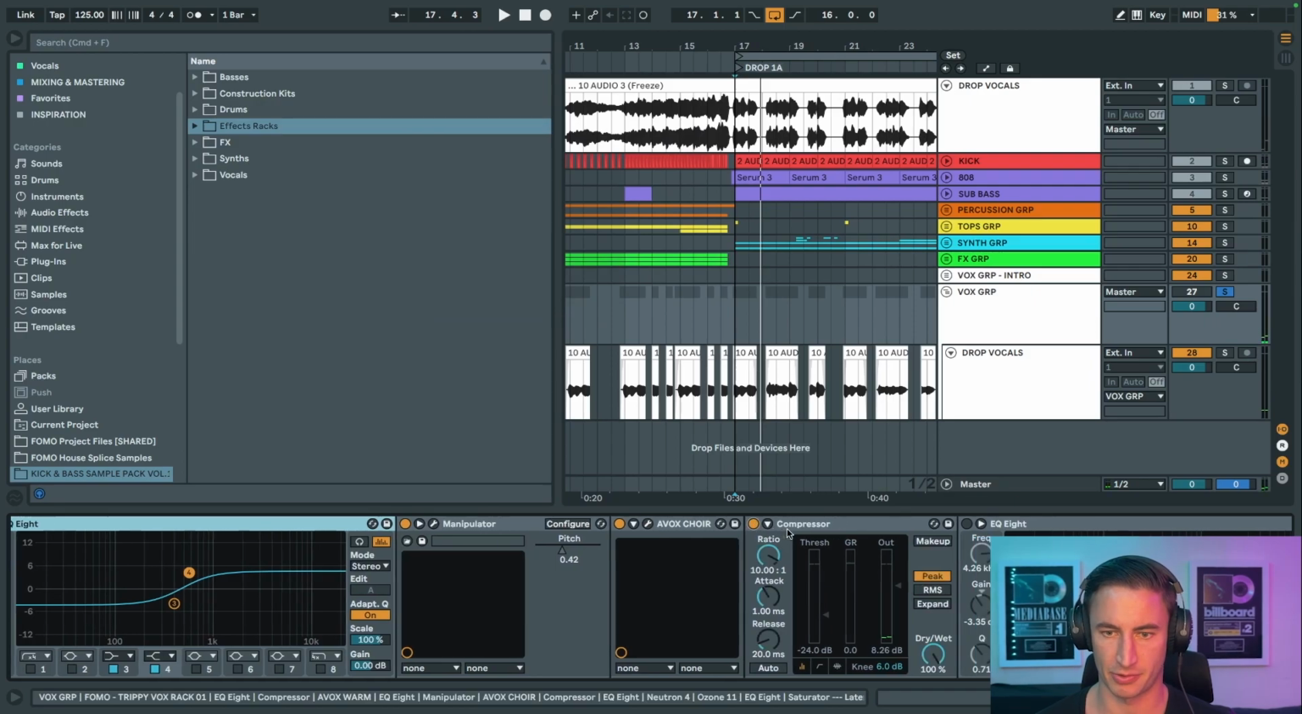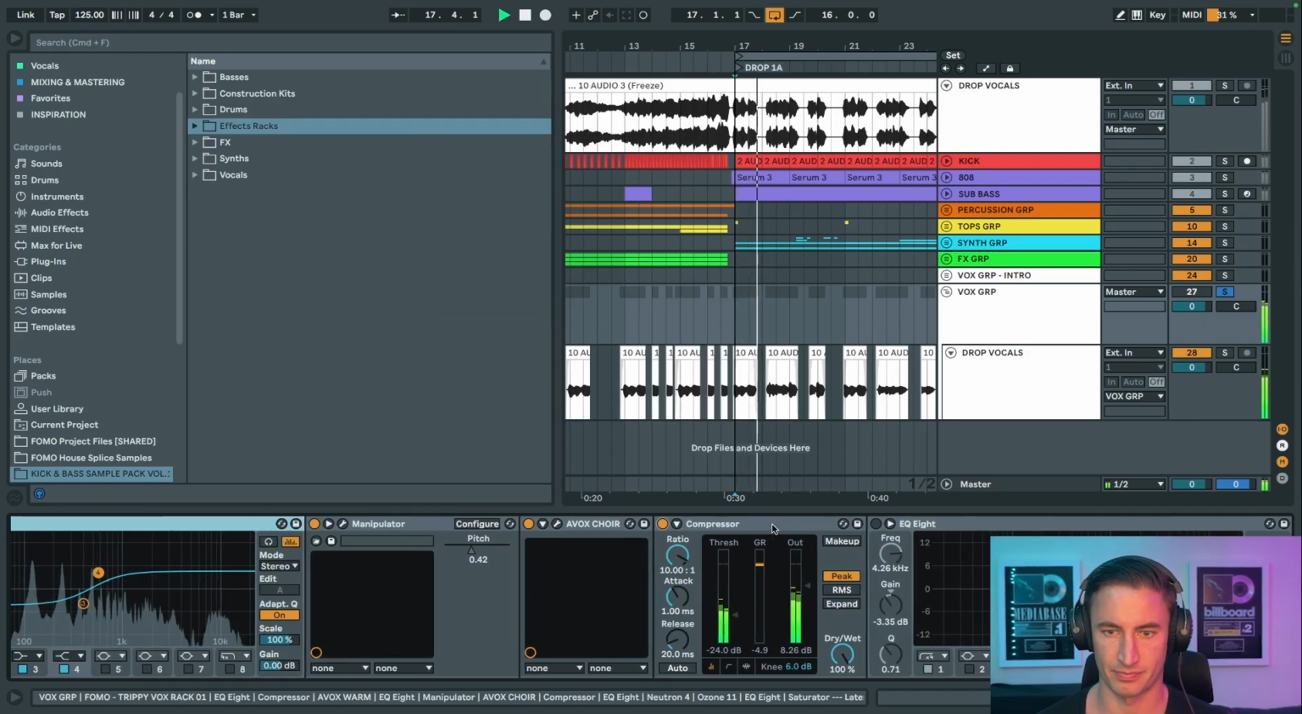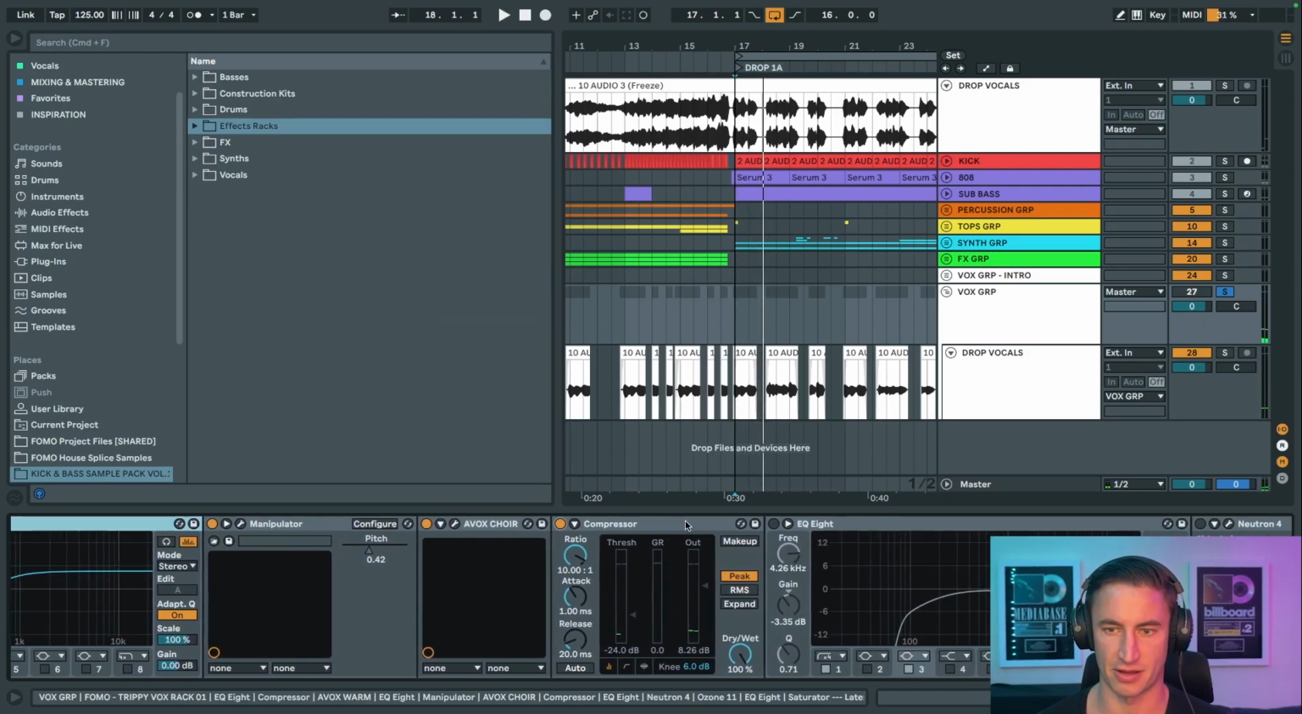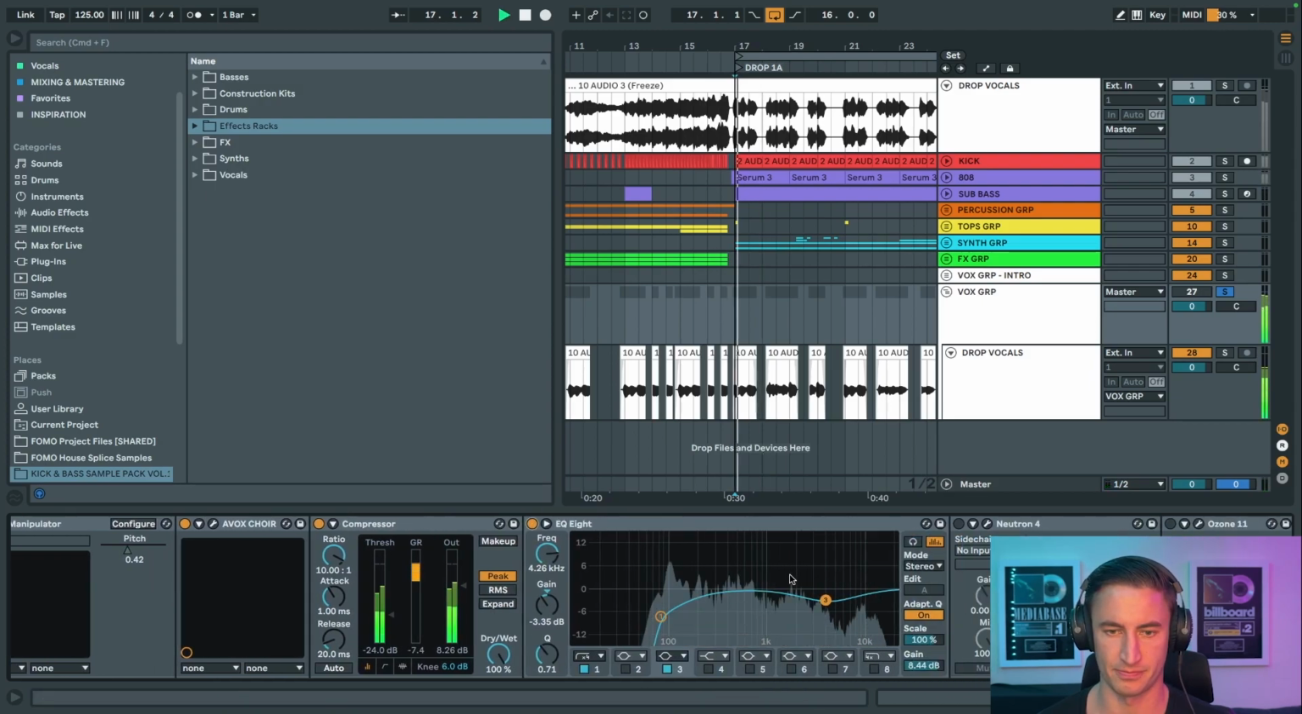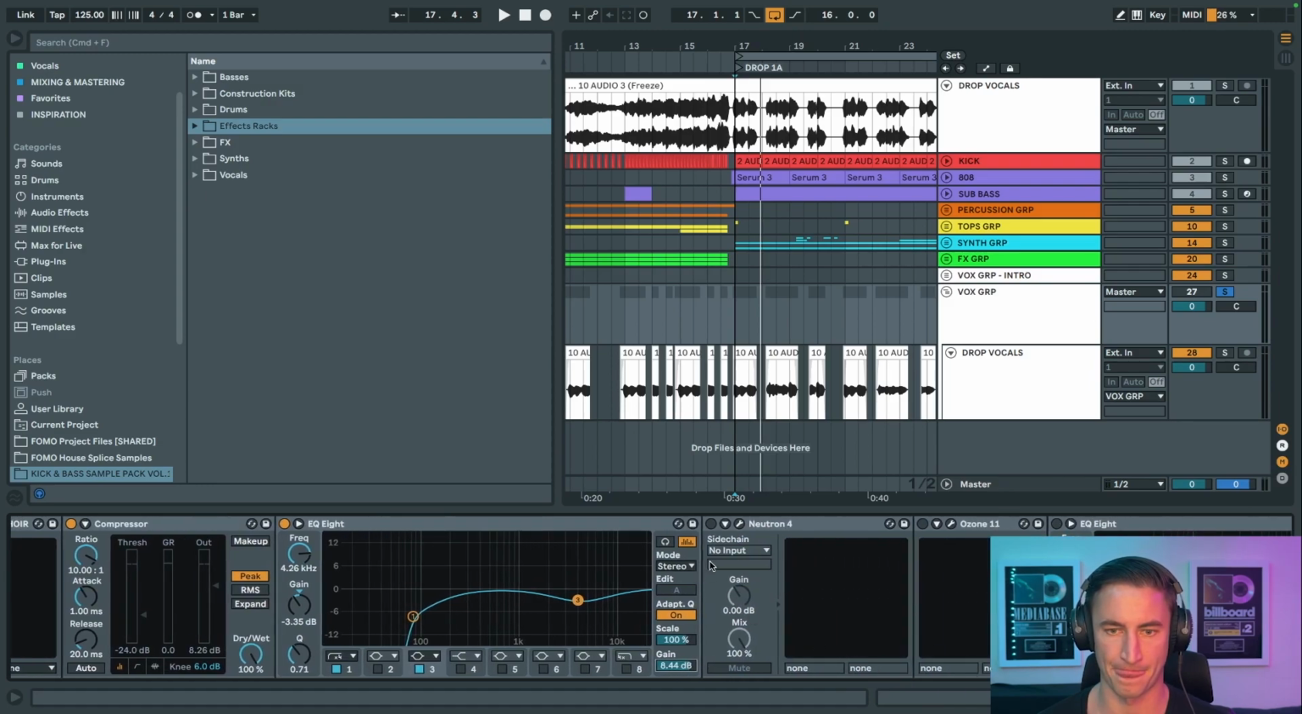And we got another compressor, just smashing it down a little bit. More EQ, just taming a little bit of the lows and some of the harshness up here. And then I just wanted to turn it up, so I just cranked it right here.